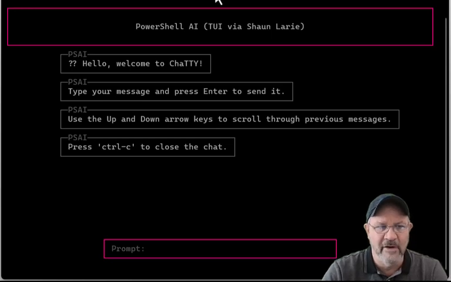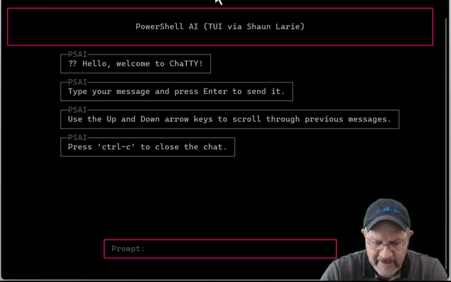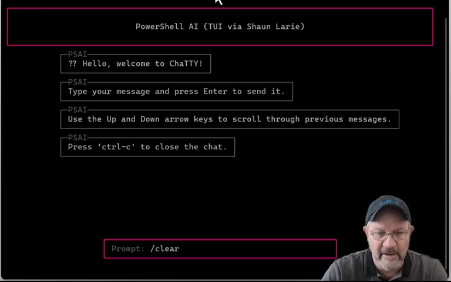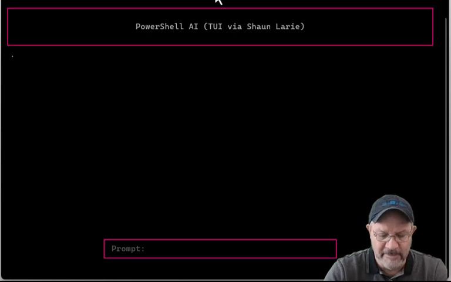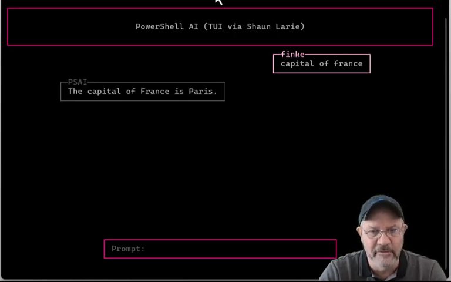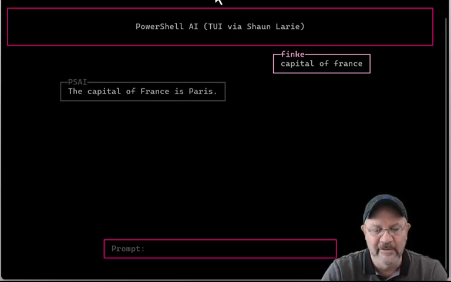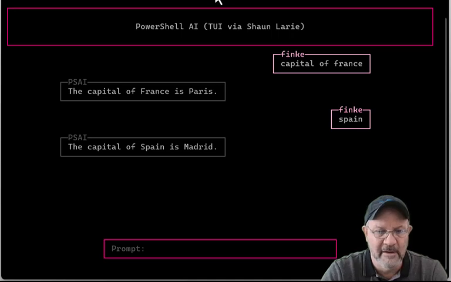Then I went into the code, figured out a bunch of pieces, and decided to put my PowerShell AI in here. I've added a couple of things. One is I can do a clear, so I get a clean screen, but I can now interact with AI. I can type capital of France, and this goes out to GPT using my PSAI module and gets a response from AI. I can type in Spain, and it comes back and tells me the capital of Spain is Madrid.